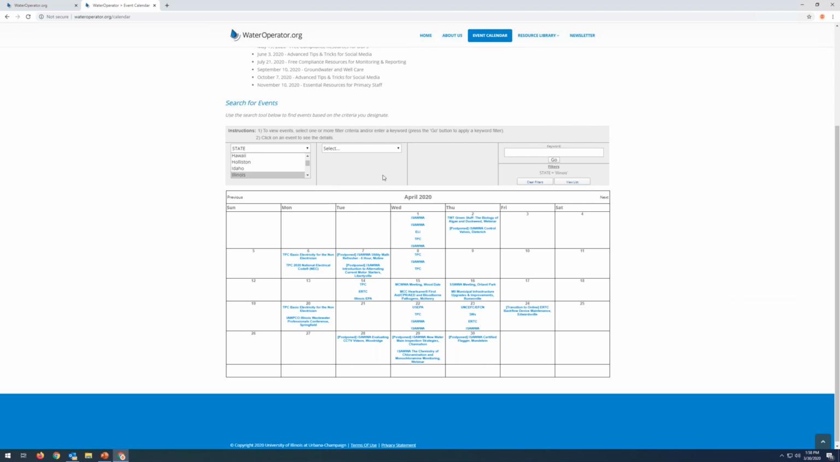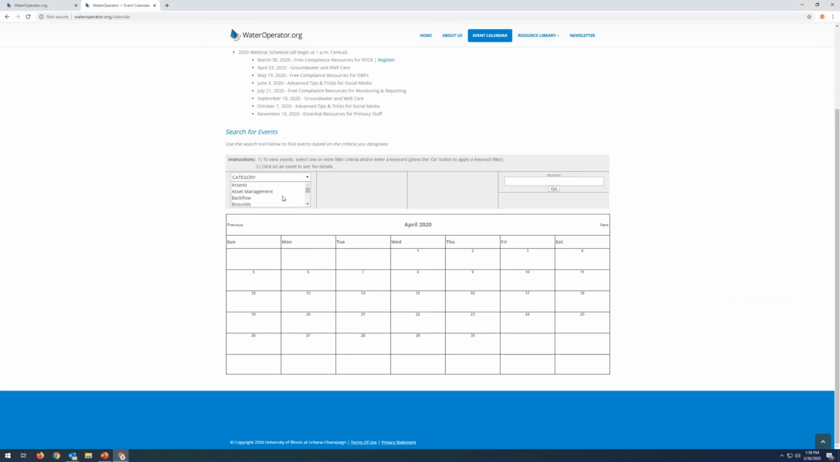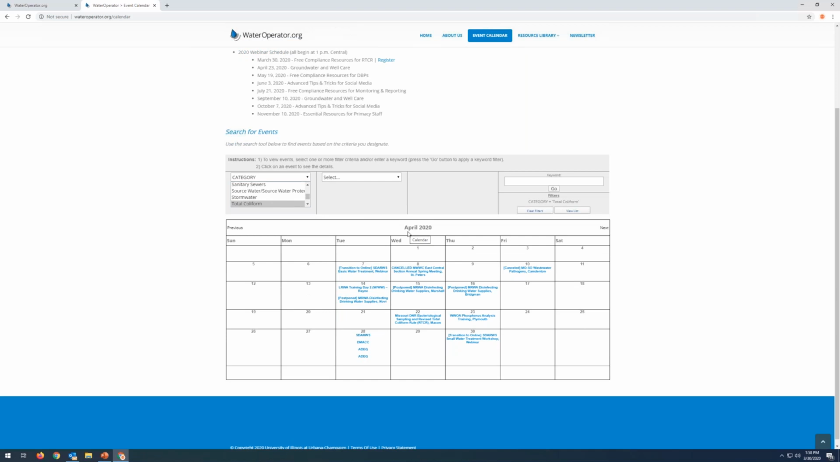Now, if you want to search for a specific topic, you can go to category, and we have a list of a bunch of categories that you can search by. For example, asset management, backflow, drinking water standard, lead and copper, safety. But we also have a category for total coliform. And for April, we currently have these events that were designed to provide trainings on total coliform. So let's see if we see anything interesting.